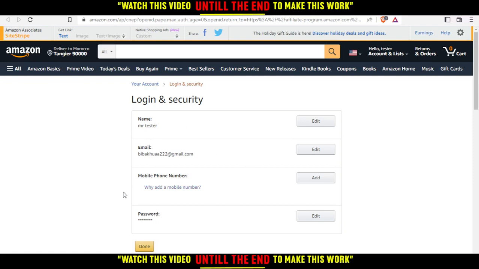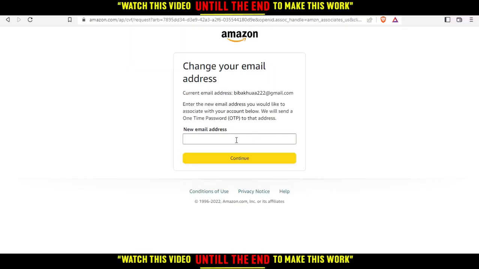Here you'll find an email option, and you can just click on it and click on edit. That will give you the new email address field. They will send a code to your email address, and you will just confirm your new email address with the code that they send you, and you'll be good to go.